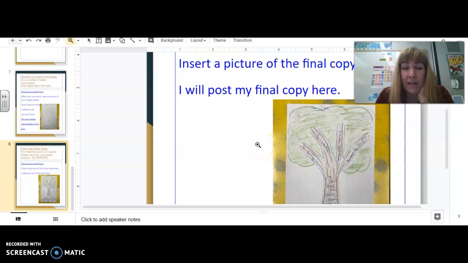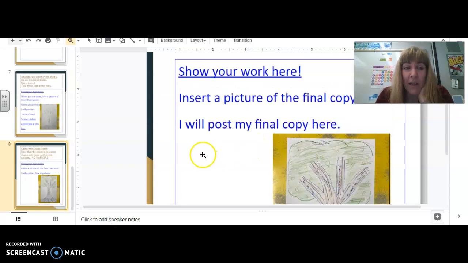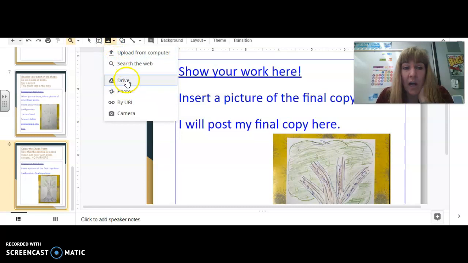If you take a picture, send it to your Google Drive, and then if you insert an image, you can upload it from your Google Drive, and it works pretty easily. So I hope that clarifies.